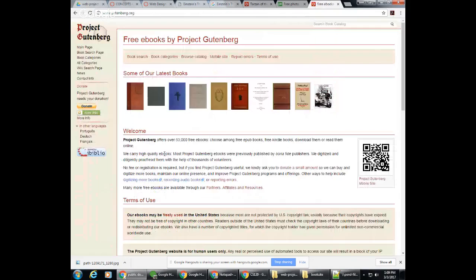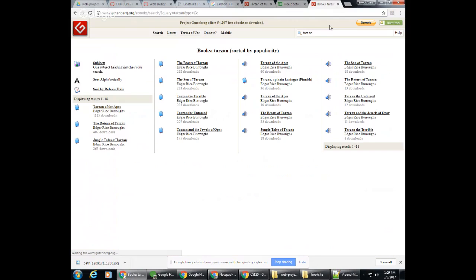On the Gutenberg Library, you can search their catalog by subject. You can search for words, like maybe you saw that recent Tarzan movie, and you want to see if Tarzan of the Apes is public domain. Hey, it turns out it is. So you could use that. Maybe there's some other book you're interested in. So you can play around.